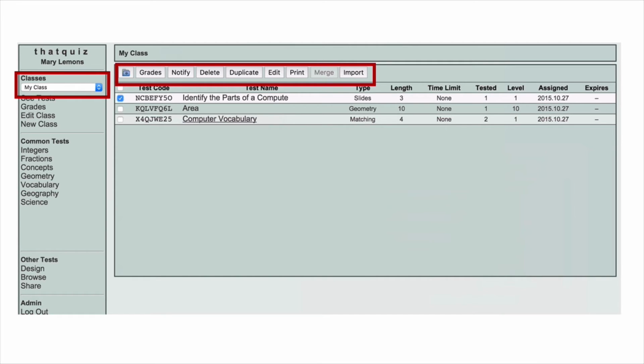When a teacher selects a class on the left, he or she can see the test assigned to that class. By selecting a test, teachers can see grades, they can edit the test, delete the test, duplicate, and so on.